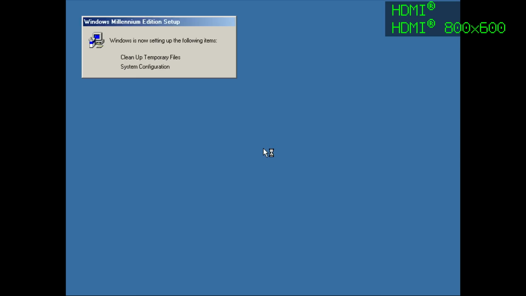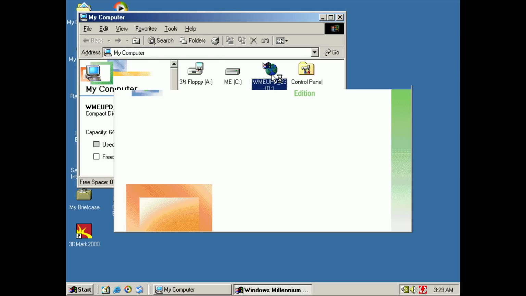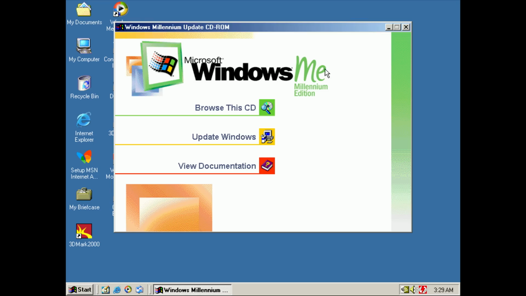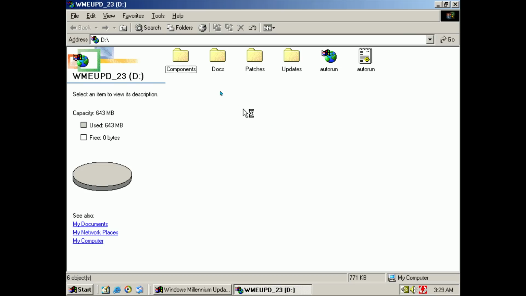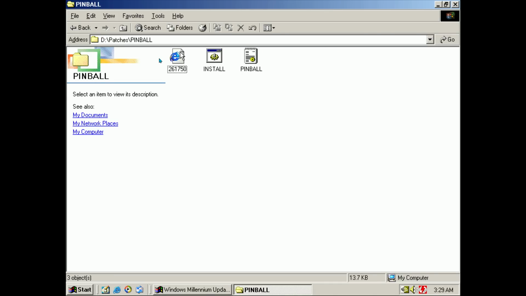And here we are, the final reboot. It's cleaning up some temporary files and we are fully patched and updated. And now we're gonna have a look at the disk. There is a menu, browse this CD, because there are components, patches and updates that go beyond what the automatic installer offers. Here's one for the pinball game.